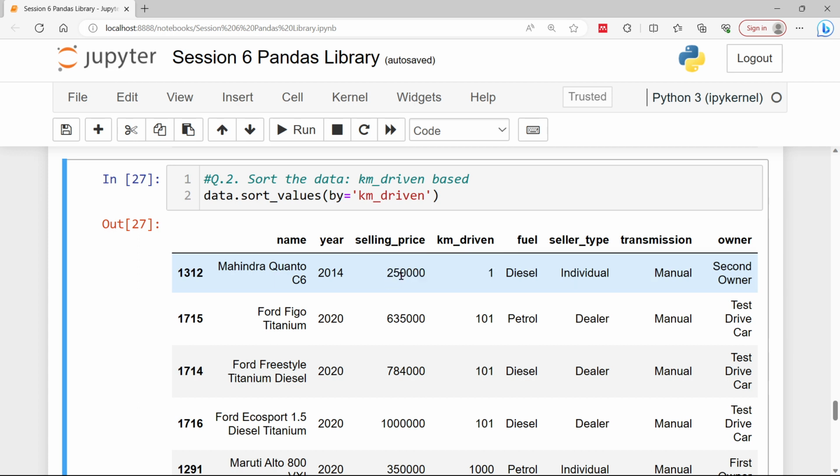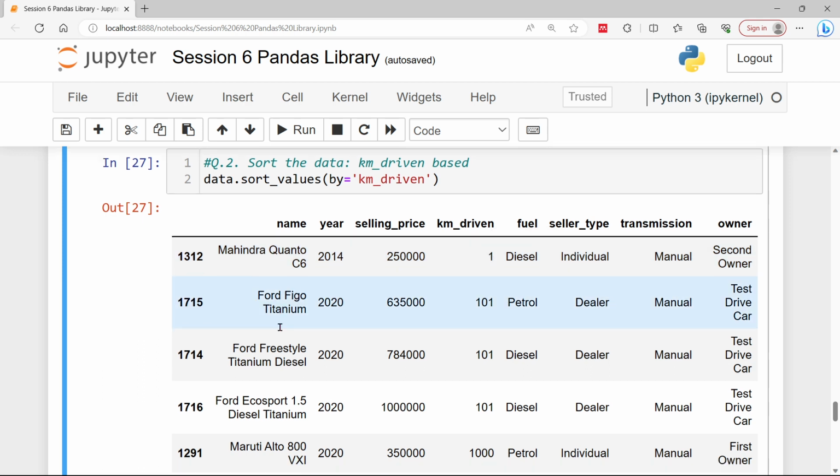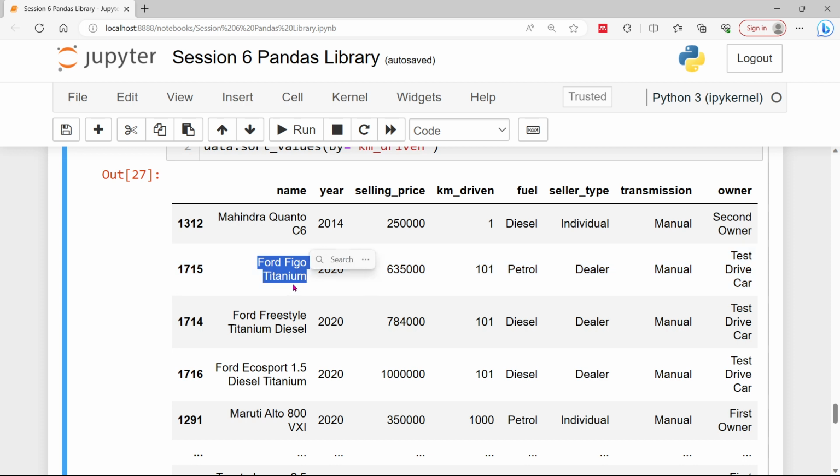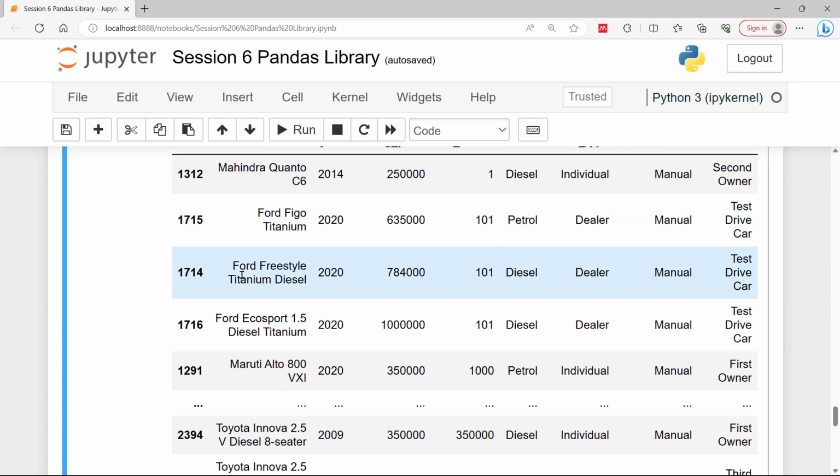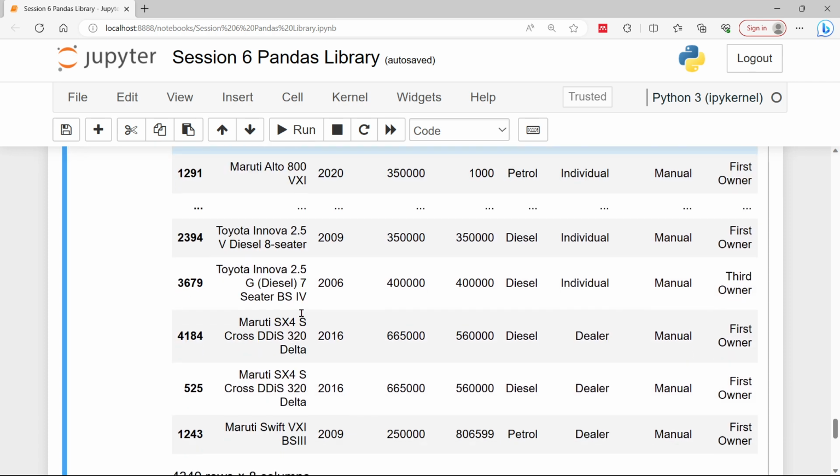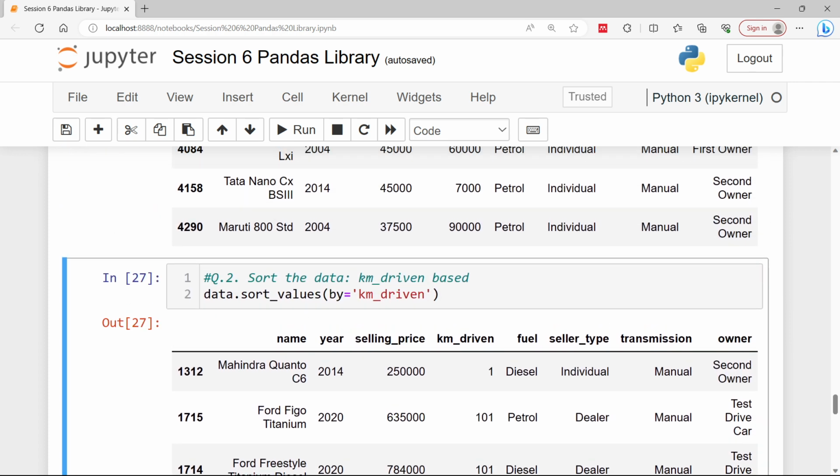So we are not bothered about selling price here. We are focused on kilometer driven, which is 1 as of now, right? After this Mahindra, second comes Ford Figo Titanium 101, then Ford Freestyle Titanium Diesel, and so on. Here we have random numbers, right?